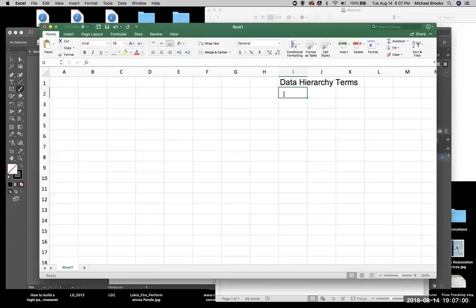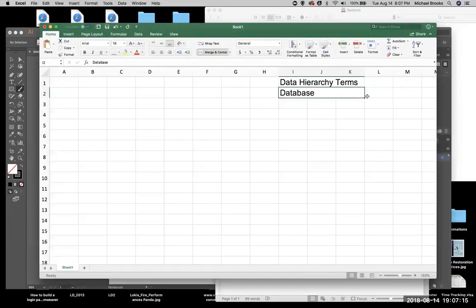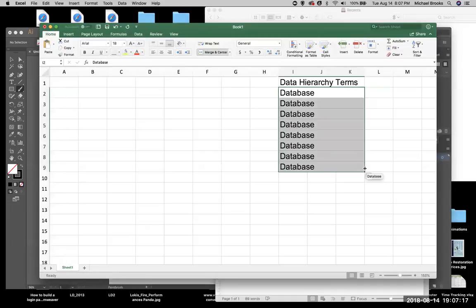So we start with database. That's the main one, right? So what we're going to do is Command 1 and do the same thing here. Okay. And we're going to take that down a few. There we go.